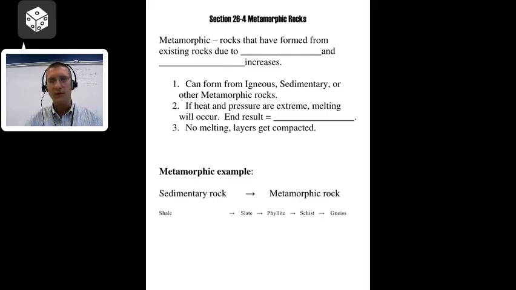Alright, so metamorphic rocks. Rocks that have been formed from existing rocks due to, what's in the blanks here, heat and pressure. Heat and pressure is what changes previously existing rocks into metamorphic rocks. As you look at the subpoints here, number 1, metamorphic rocks can form from previous igneous rocks. They can form from sedimentary rocks. They can actually form from other metamorphic rocks. If the heat and pressure are extreme, melting will occur. The end result is, what goes in the blank here, magma. It'll remelt back into magma.